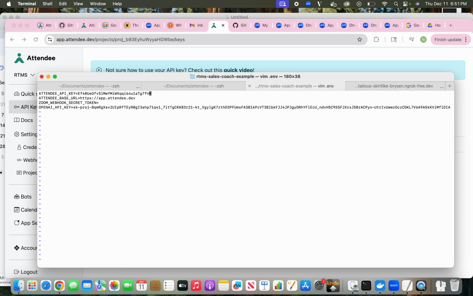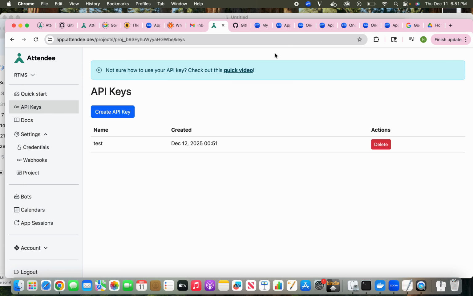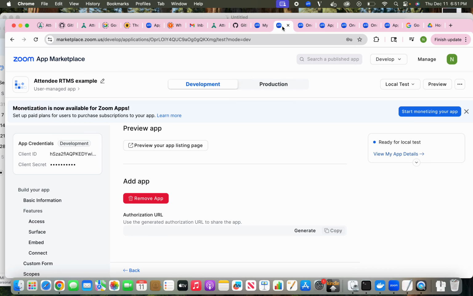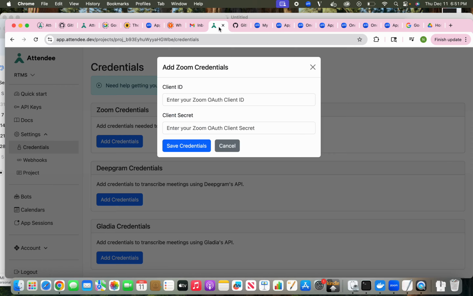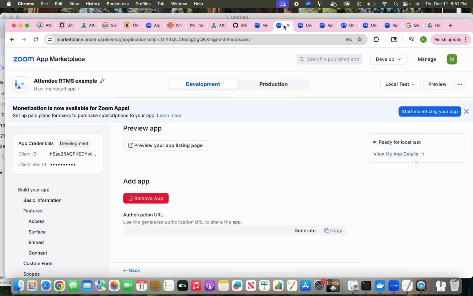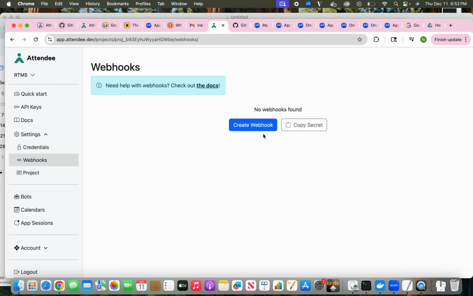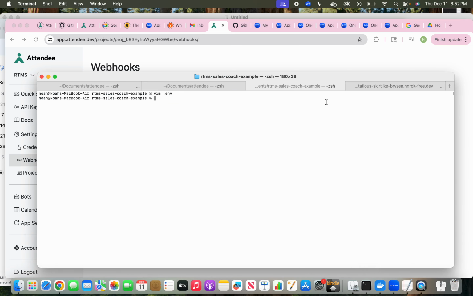And you also need to make sure you have an OpenAI API key here. And for the Zoom webhook secret token, you can leave that blank unless you're trying to run the Zoom app in production. Great. So you also need to add your Zoom client ID and secret to your attendee account. And then finally, you need to add your webhook within attendee.